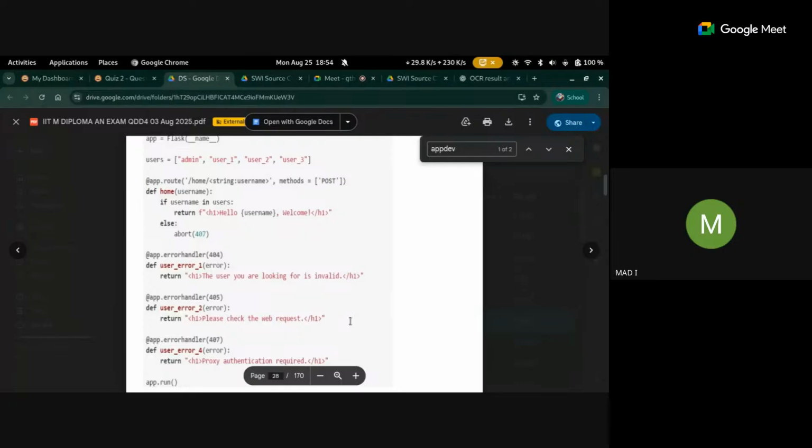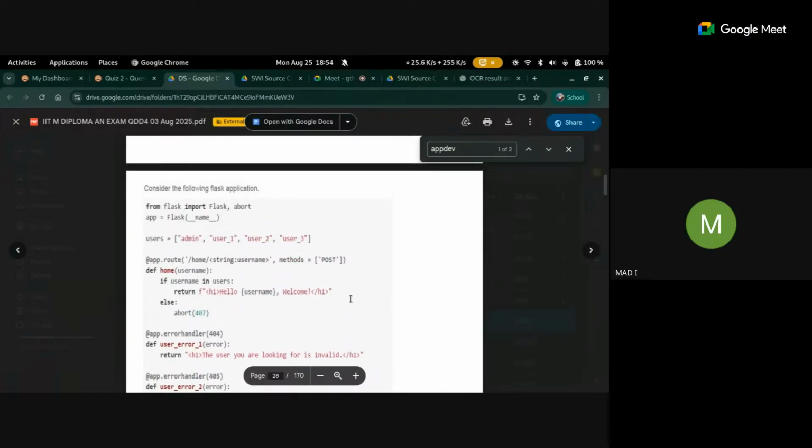So let's say 407 was working, it would have first run the program. Then when the user would have gone using the browser to /user_4, that would have been the GET method, right? It would have made the request to /home/user4 with the GET method, and since that method is not allowed, it would have thrown 405, right?